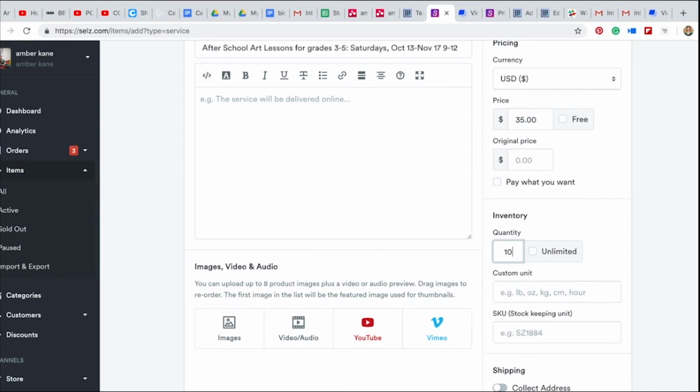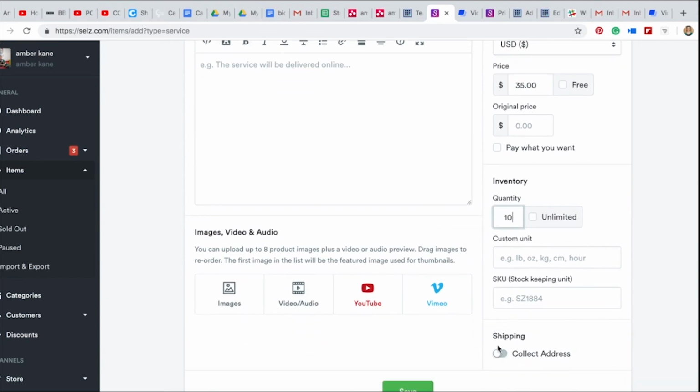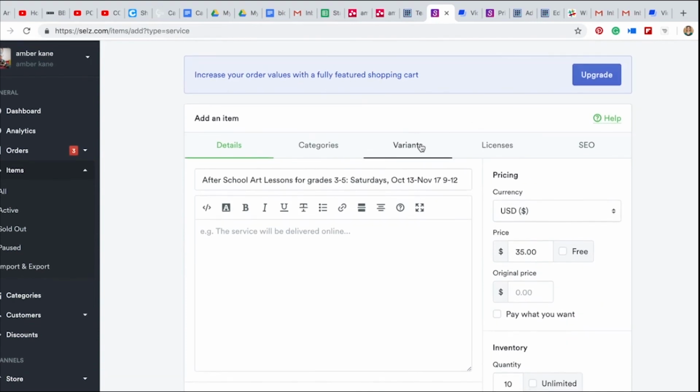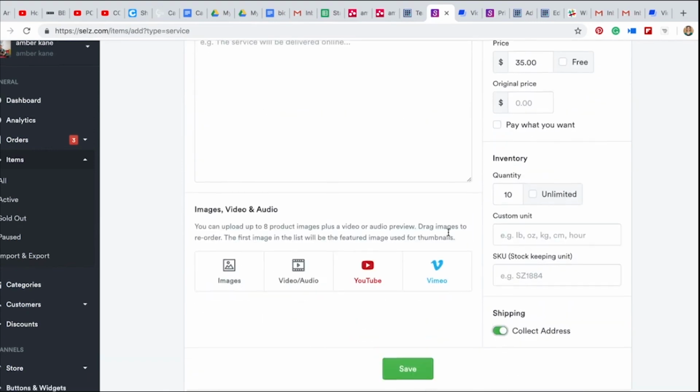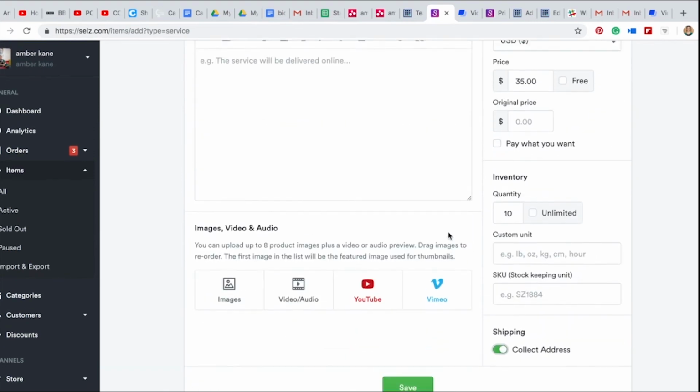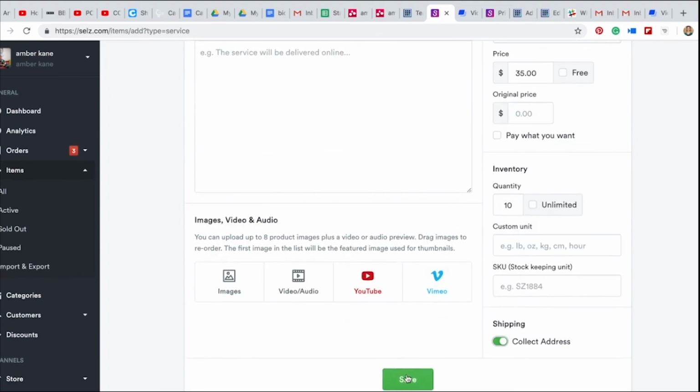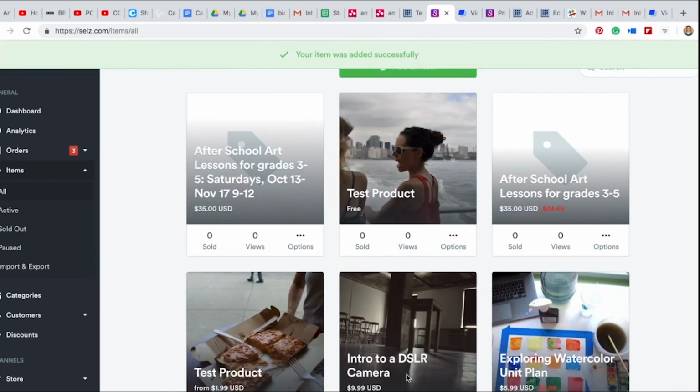That means once 10 are signed up, it is sold out. I will normally collect addresses just because I find it helpful to have more information from people when they're signing up for an actual service from me. And you will see there are some other things that you can play with. I normally stick to nice and simple because this is all you really need when you're selling classes. So I would hit save. And now my class is ready to go.